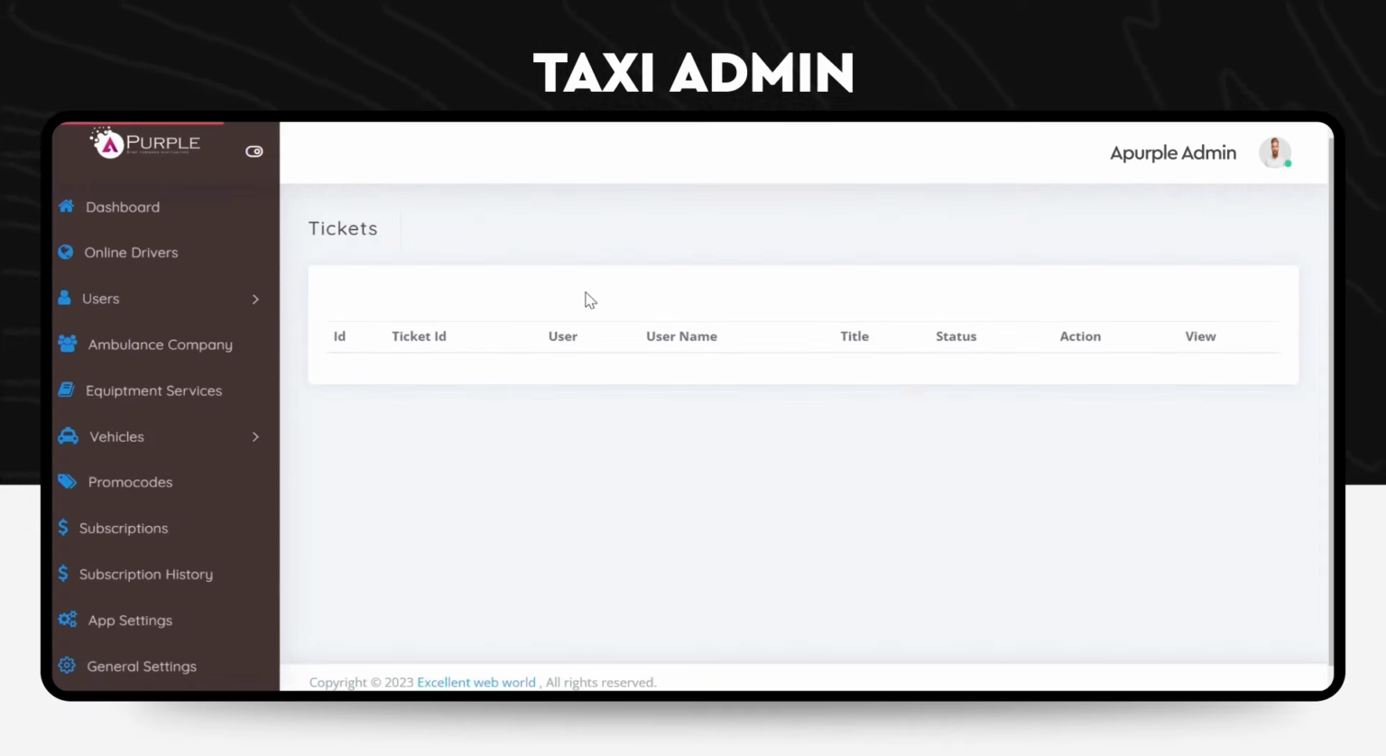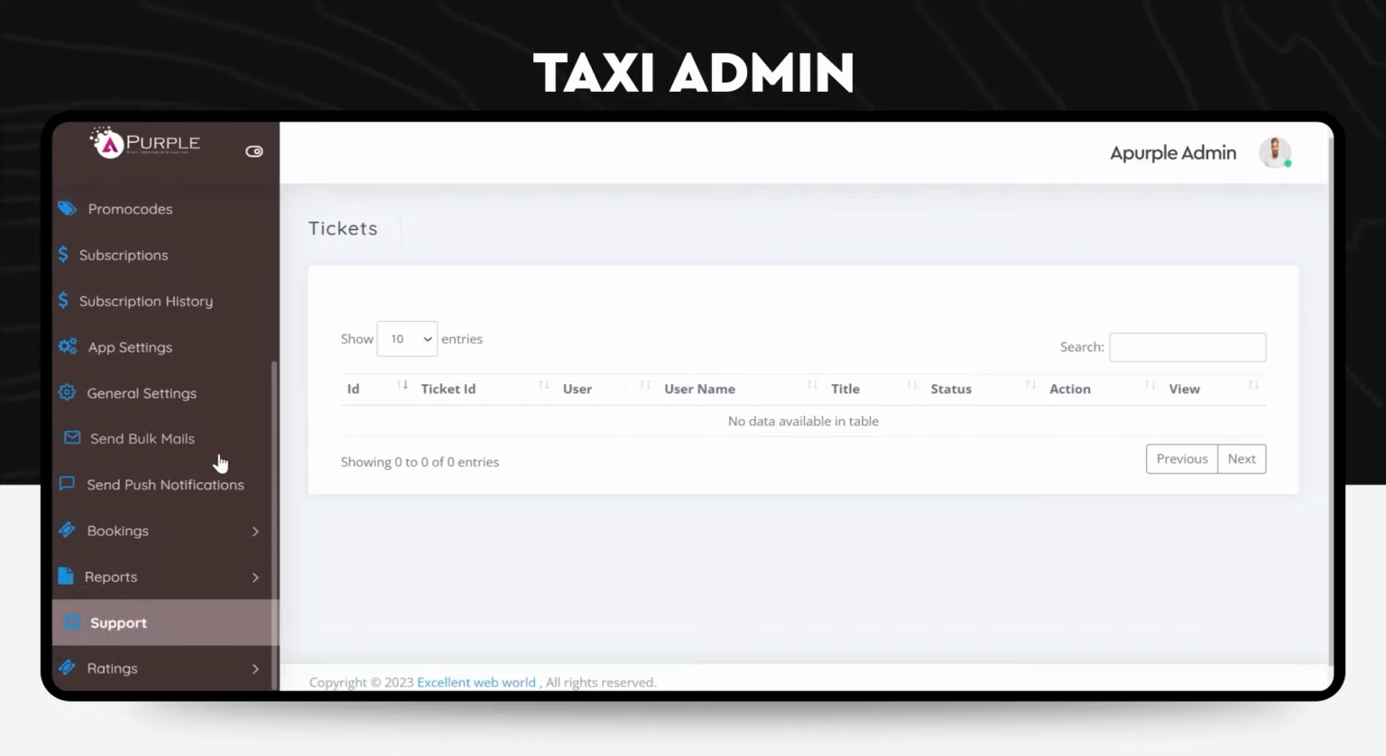Another very important feature would be the support section. The support section is a basic front-end form that a user can fill up. It can be either the driver or the passenger or a customer, and they can send in any kind of feedback, any kind of bug report. They can raise tickets basically, which is a very useful feature.